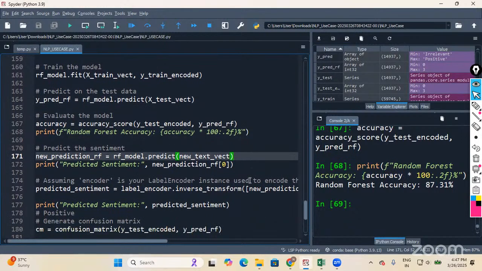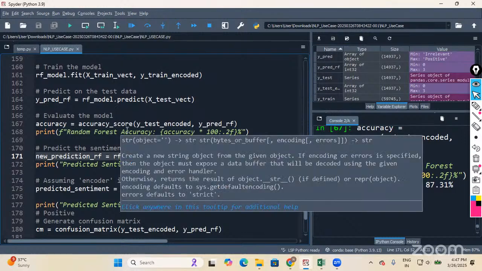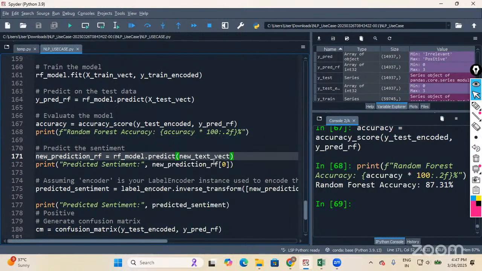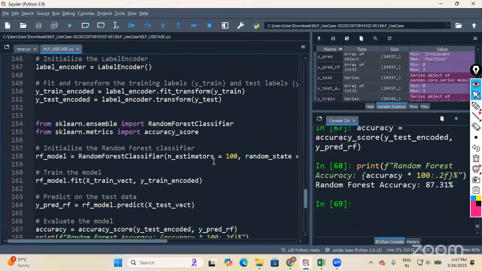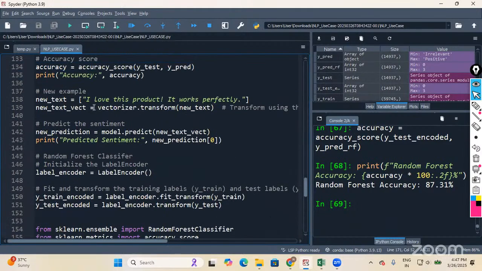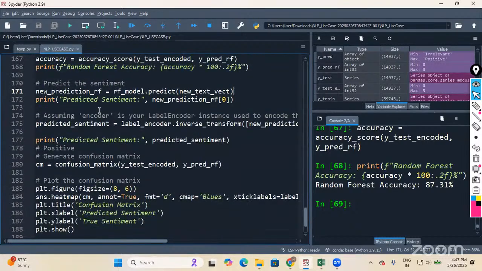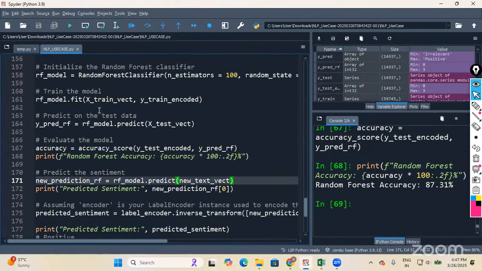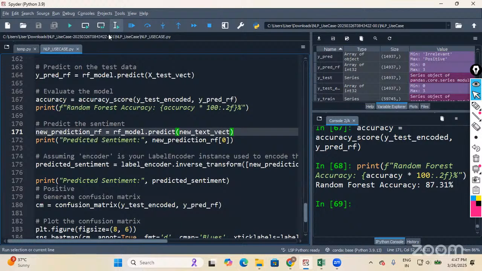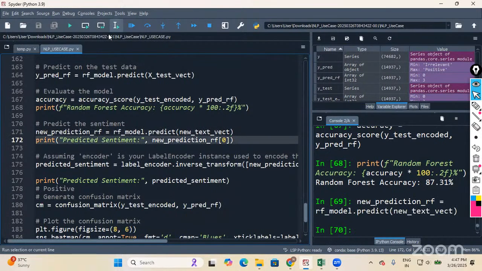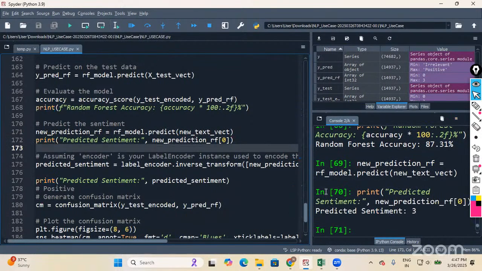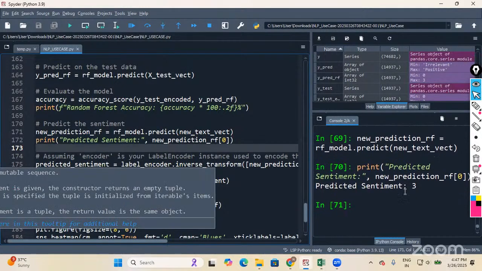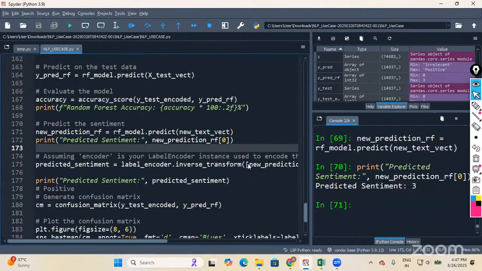So for that, I'm going to predict the sentiment. I'm using the model which we have already built. I'm predicting on the new text. We have previously taken a text, right? So using that, I'm going to predict how it is going to give. And let us see. It says predicted sentiment is 3. 3 is nothing but positive, friends. Because it predicts only out of those values.